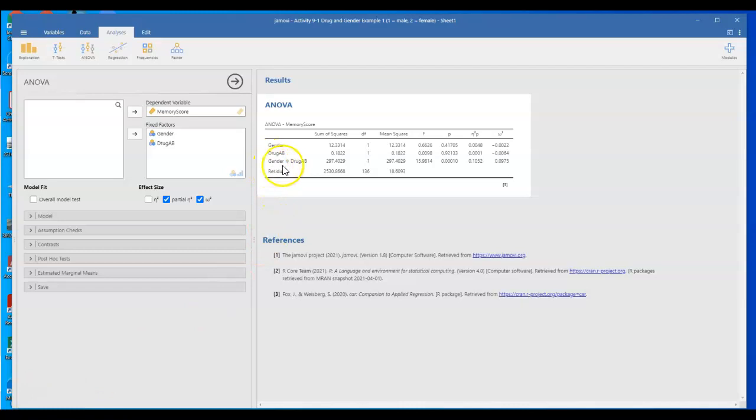So if we look at the gender by drug interaction, we can see that we have an F with 1 and 56 degrees of freedom of 15.98 and a p-value of 0.0001. So that tells us that it looks like we have an interaction in our data. So we're going to take a look at that interaction.